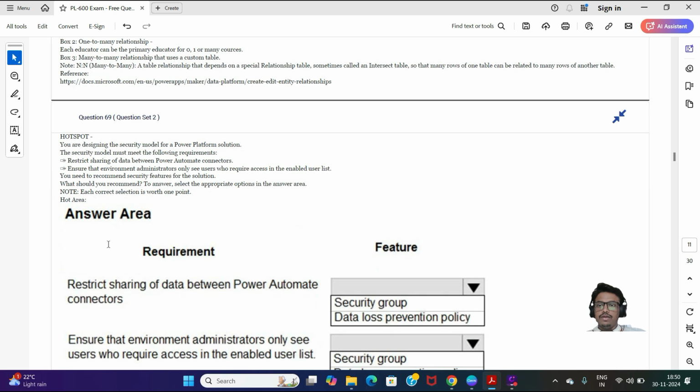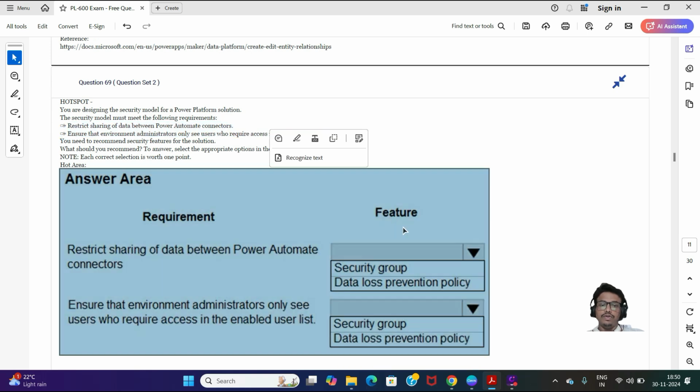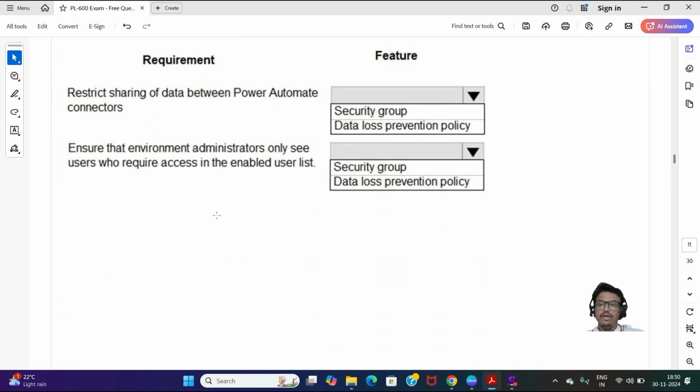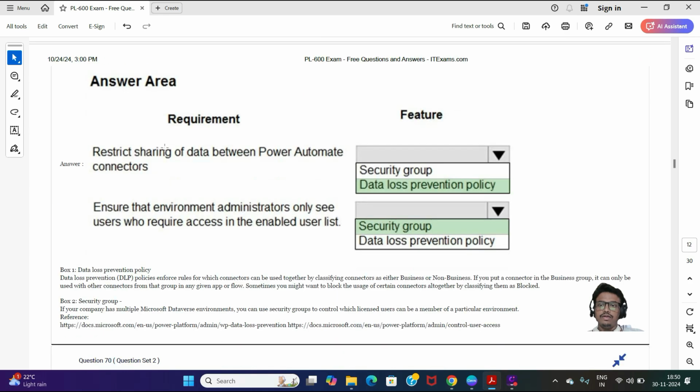Question number 69. You are designing the security model for a Power Platform solution. The security model must meet the following requirements. So these are the requirements. So we have to just select the right features, right? So we'll just see the answer. Restrict sharing of data between Power Automate connectors: it is DLP policies, data loss prevention policy. Ensure that environment administrators only see users who require access in the enabled users security group.